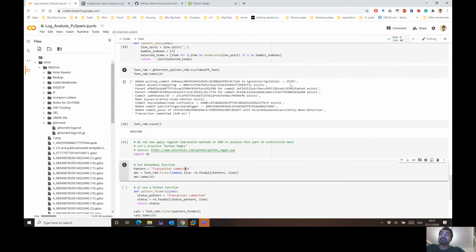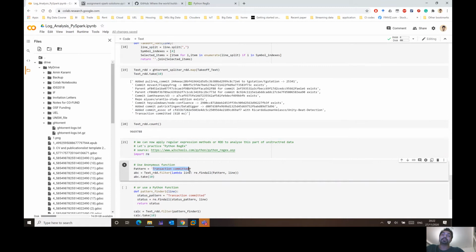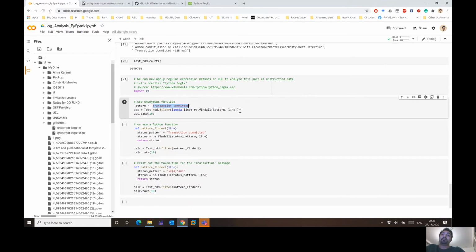So transaction committed: in the first line, we don't have it. Second line, we don't have it. No, no, no, no. So guys, as you can see, we cannot find exactly the last item as transaction committed, right? So if we run it, I want to look up lines and return the line containing transaction committed. So how can we do that?